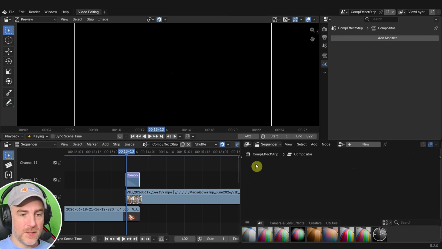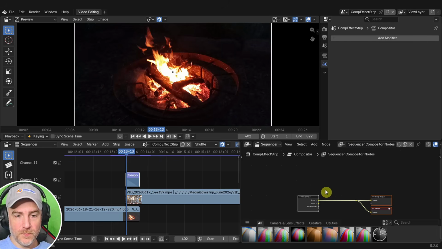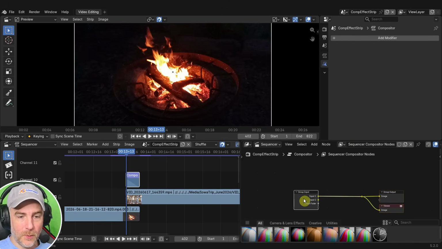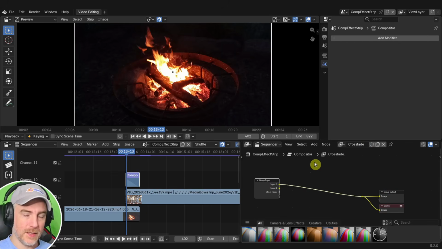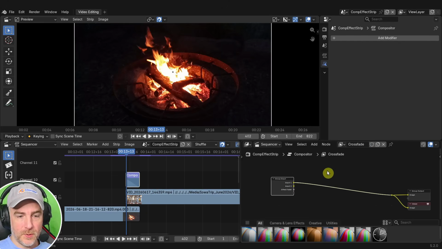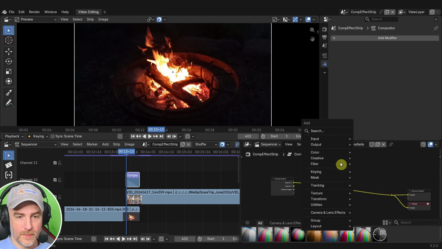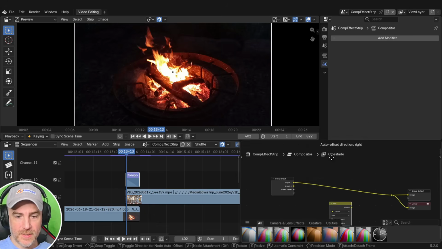So with this, I'm just going to click New, and now we have a new group input. I'll just say crossfade, because that is really what we're going to do. Input 1, input 2, and the effect fader. So let's add a color, mix color.